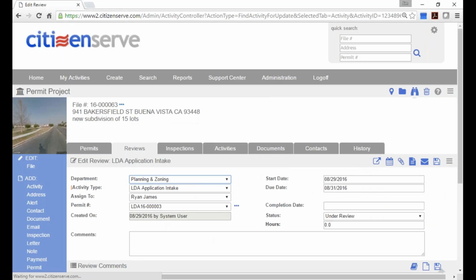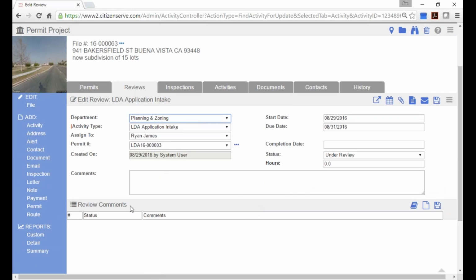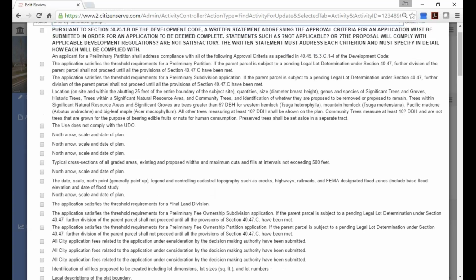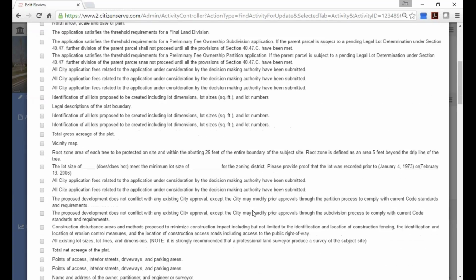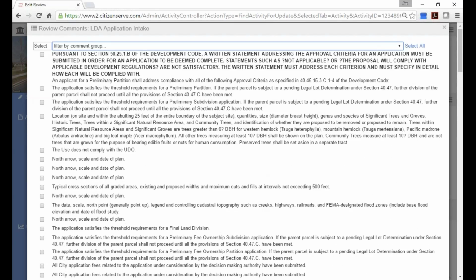So if I click on this, this is just a simple review activity. I don't have a form for this, but I have review comments. And so these are some of the review comments. We support doing HTML in the review comments, and this could include links to other documents. So we'll find one of those here eventually.